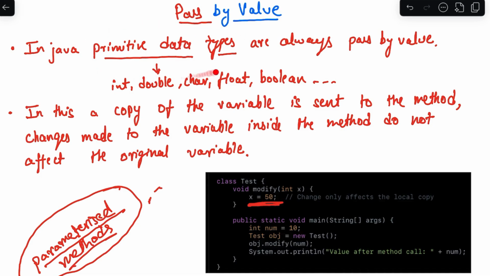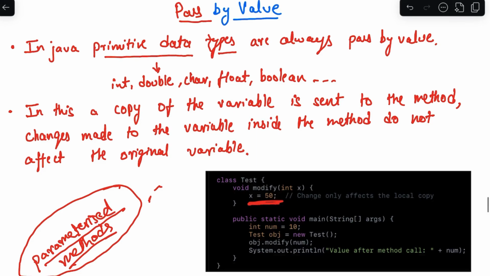It applies to all the primitive data types. I've studied all the different data types in Java. If you have not watched that video, that basic concept, go and watch that video first. All the primitive data types, int, double, char, float, boolean, etc., by default are passed by value. Hope you would be clear by now.